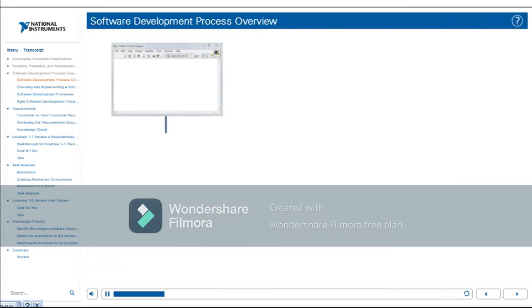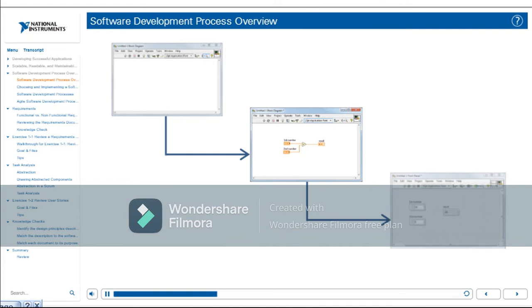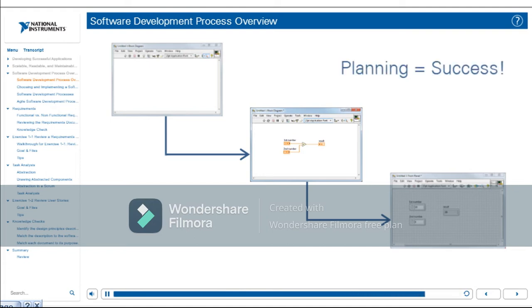One of the benefits of LabVIEW is that it is very easy to start programming and see results quickly, which is great for prototypes and small VIs. However, as with any software development project, planning is essential to success.